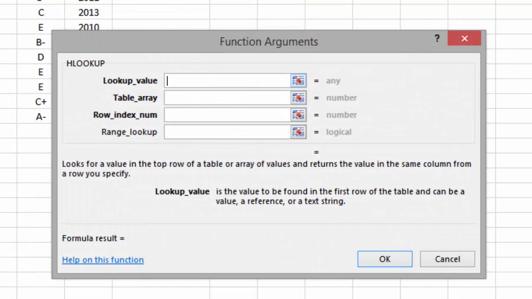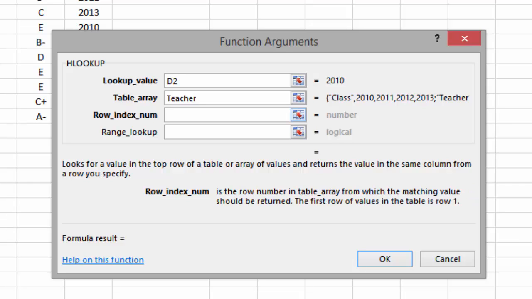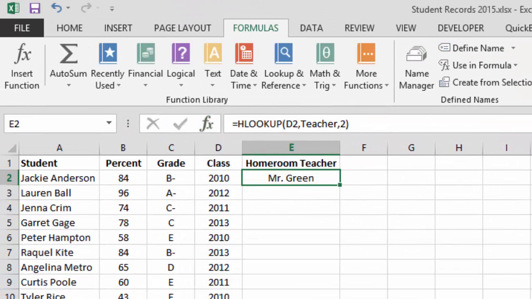When you are prompted, enter the following. Lookup value, D2. Table array, teacher, T-E-A-C-H-E-R. Spell it right or you won't get any values. Row index number, 2. Click on OK. Well, look at that. The class of 2010 has Mr. Green for a homeroom teacher.